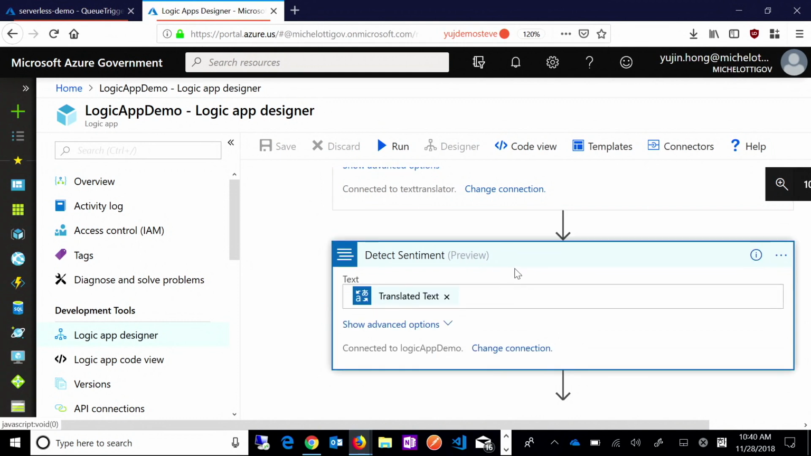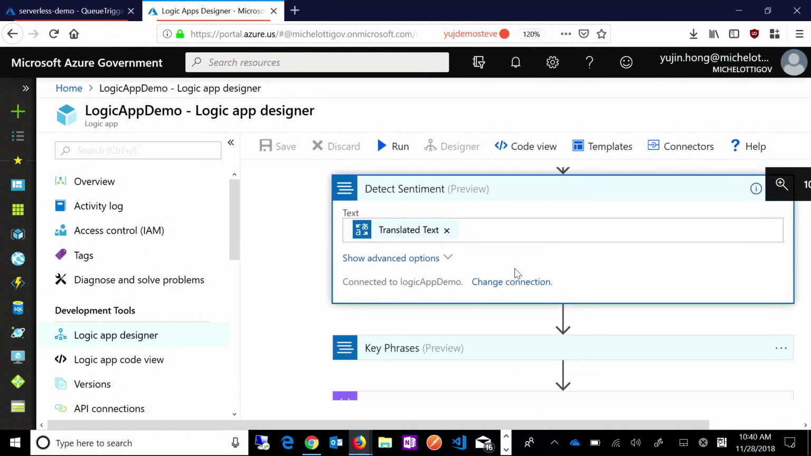And this also is from Cognitive Services, but this is the Text Analytics API. So we're going to send that translated text. And if you can see here, that translated text is the output from the step before. So it's kind of showing the workflow. We're taking that output, and then we're sending it to the sentiment analysis. And we're going to get a score from 0 to 1, 0 being negative, 1 being positive.